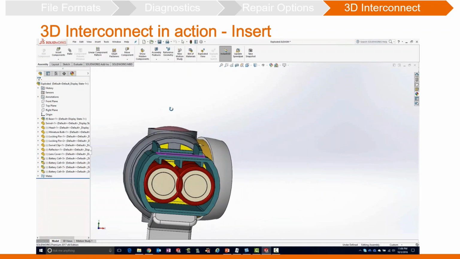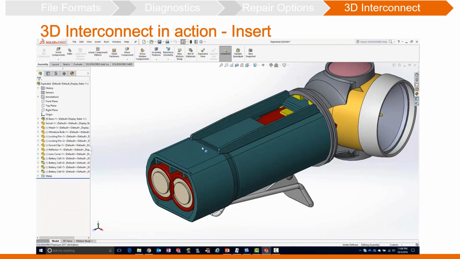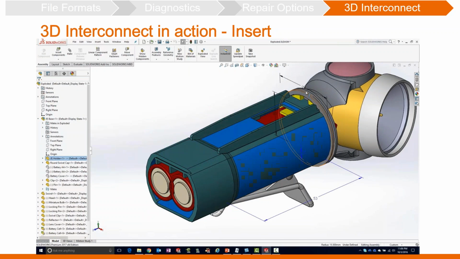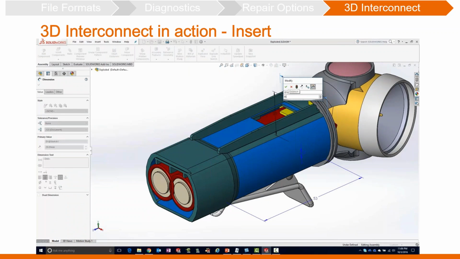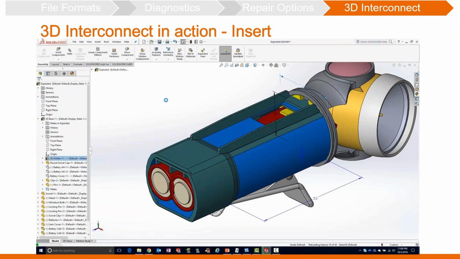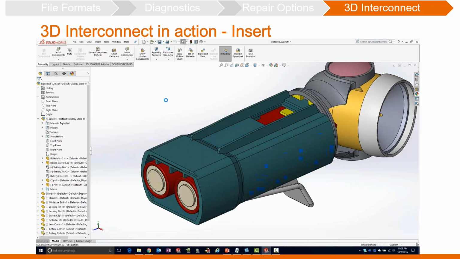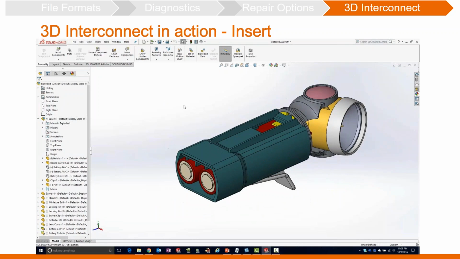You can also see that we've got some issues now with some interference. So there might be some other changes that we might need to make to the model with regards to dimensions and so forth to get rid of that interference. So that's great. We didn't have to worry about import diagnostics or anything. It's just like it was a SOLIDWORKS model to begin with, and that's the point.